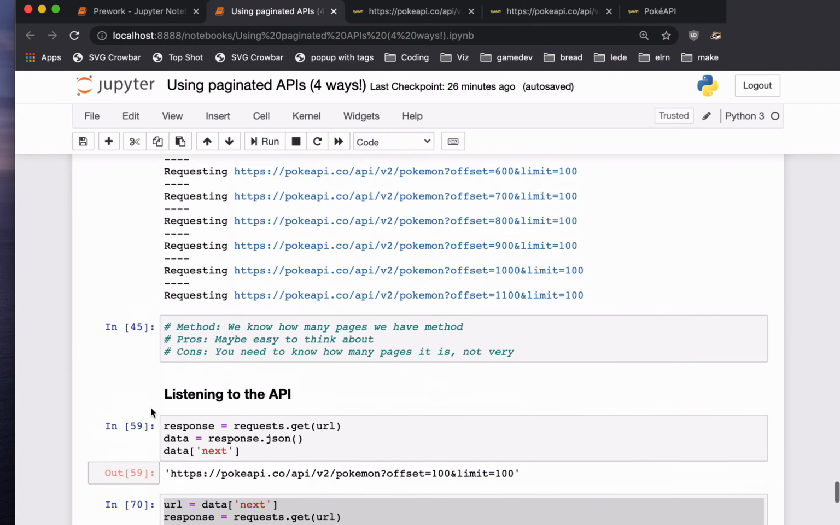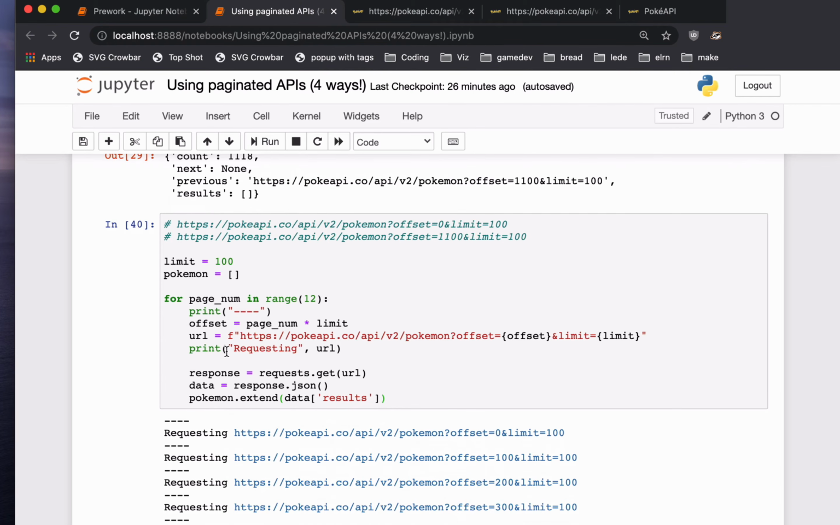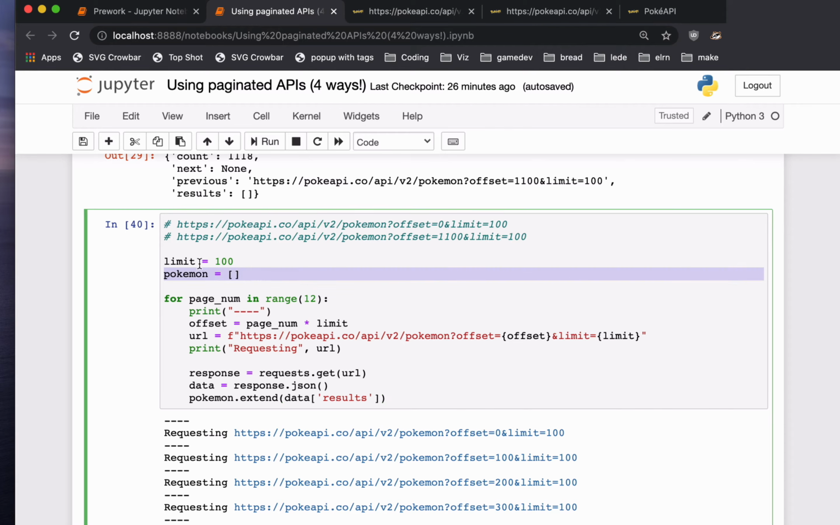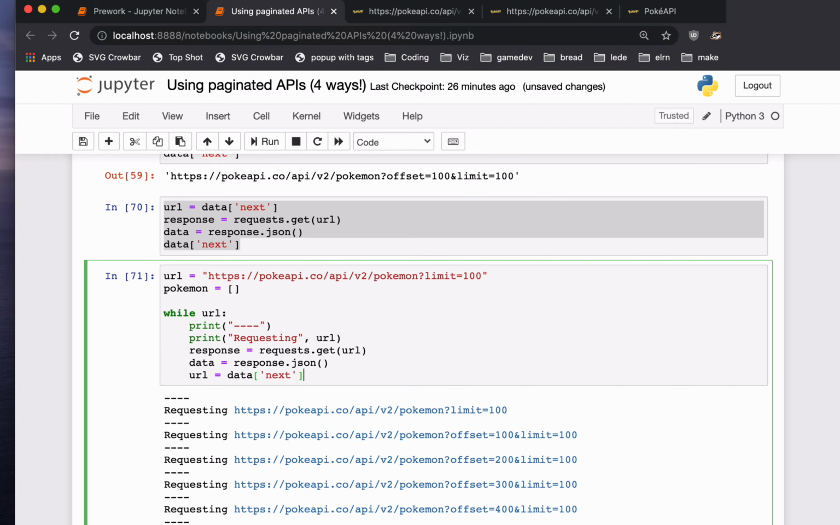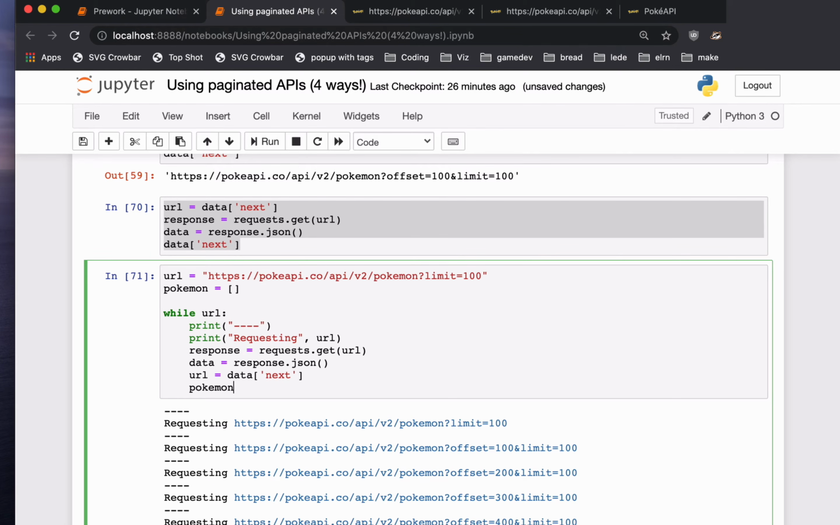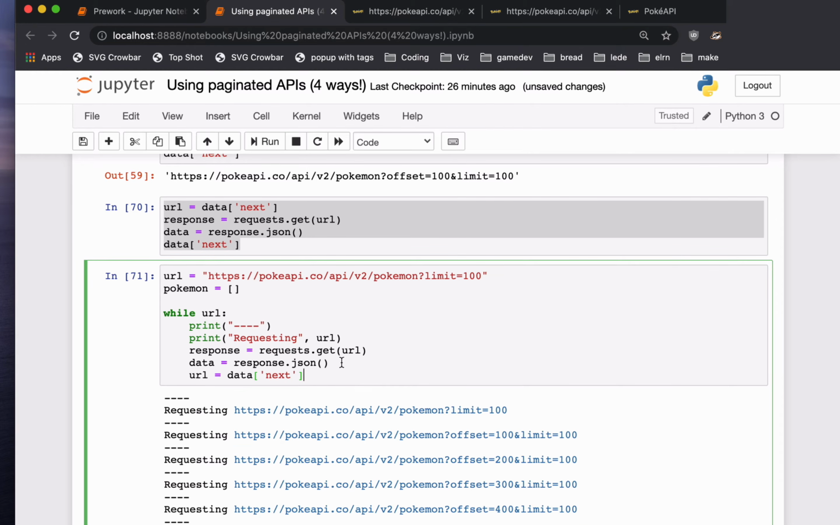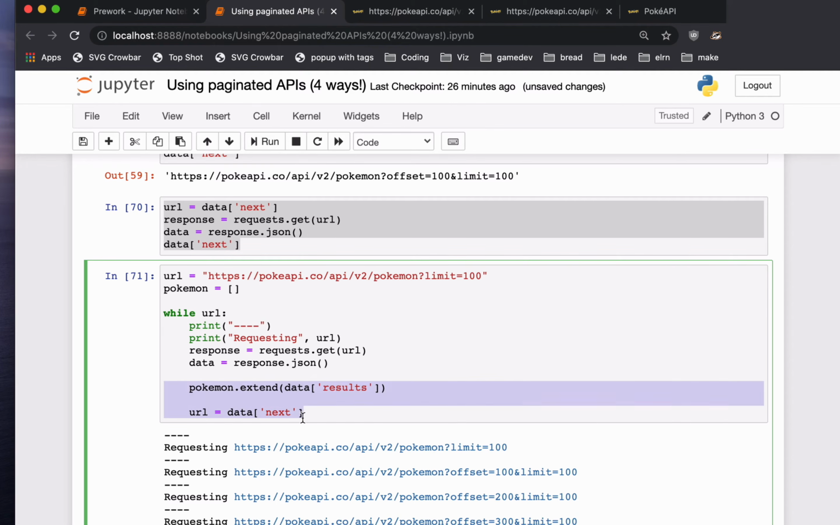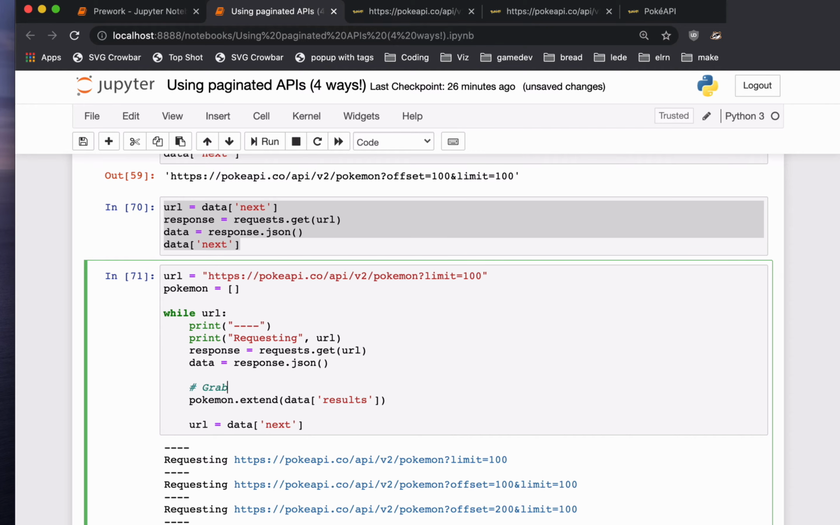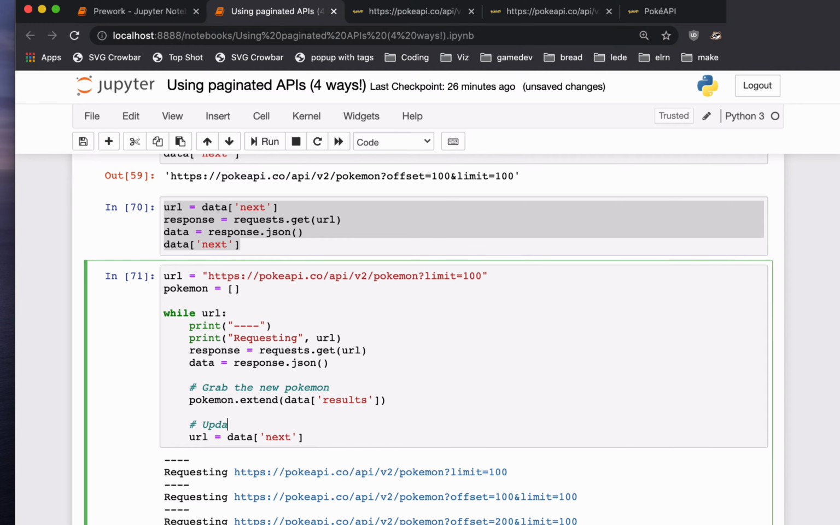If we want to make this actually work, and if we want to make this actually grab the Pokemon, we can do the same thing we did before, where we start with an empty list of Pokemon, and every time we use .extend in order to add to it. So I'm going to say Pokemon is nothing, and while I'm doing this, I say Pokemon, please be extended by the data here. There's no real reason to do it in this order. It just seems to make sense to grab the new Pokemon and then, whenever we're done, update the URL.